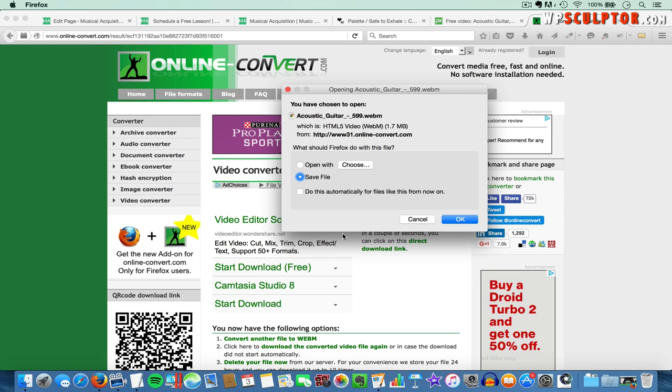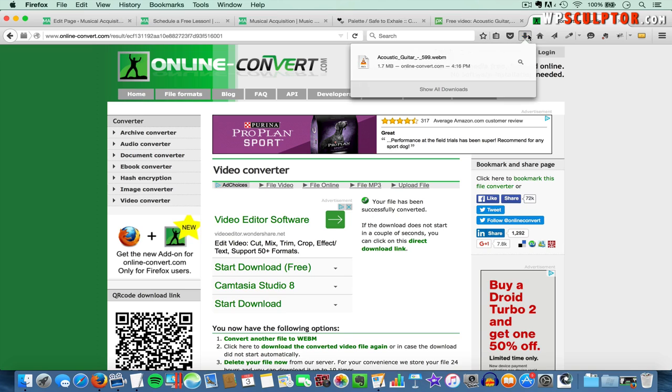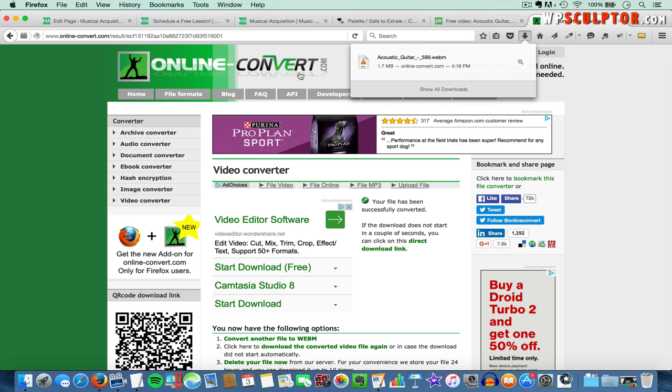And then you have the option to download the new file, and I'm going to go ahead and click on Save File and click on OK. And that's going to download this file to my computer. And I've actually got this set up to download straight to my desktop.